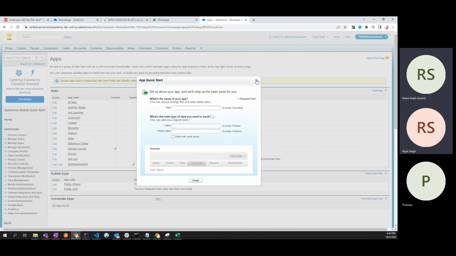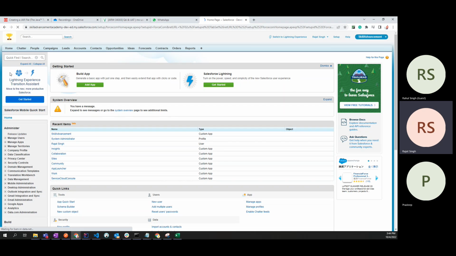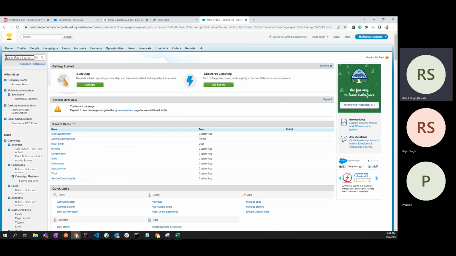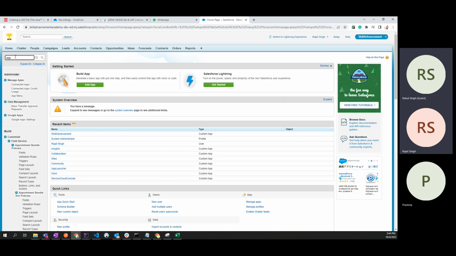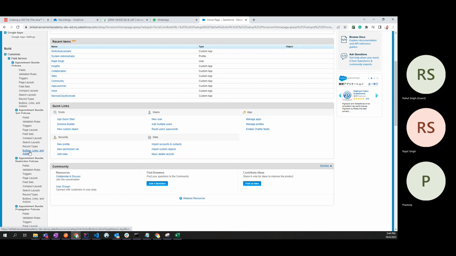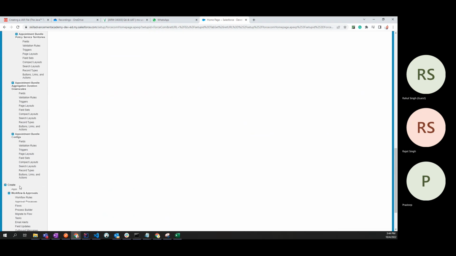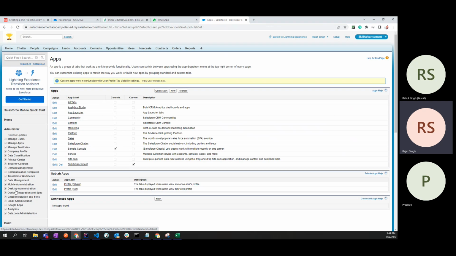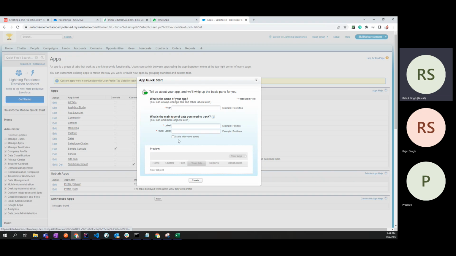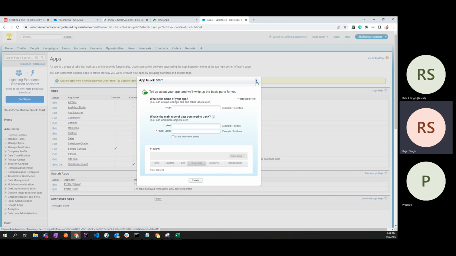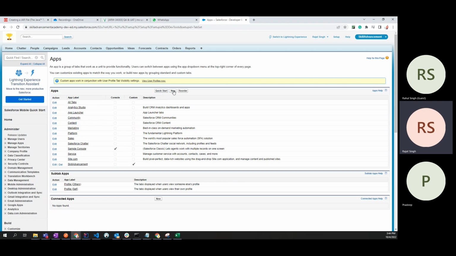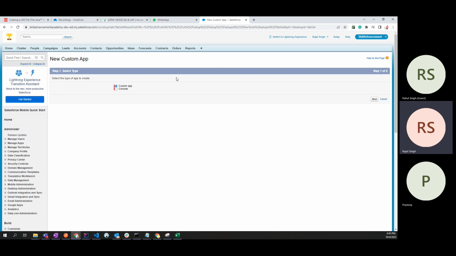So what we did is, we went into setup, and from there we searched for app, and from here into create app, we clicked on this create app, and here we had this button. The quick start will again pop up the same one. So what we can do is, we'll just create a new app and click on this.